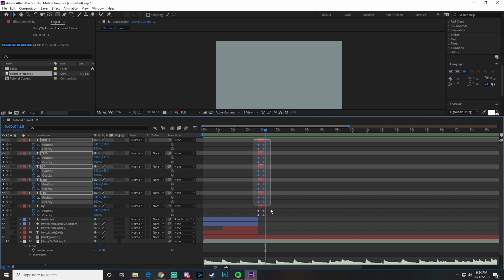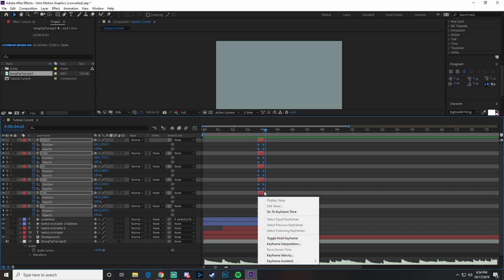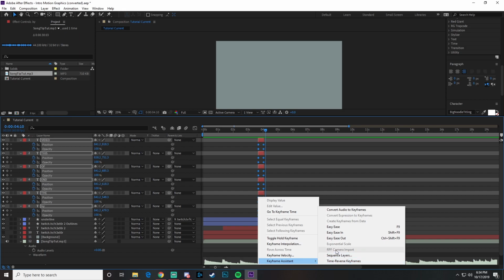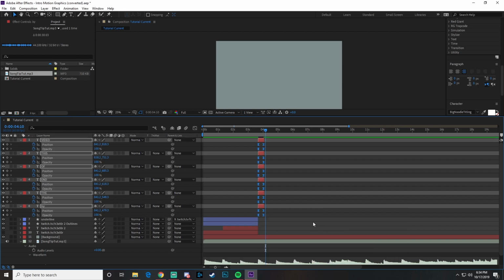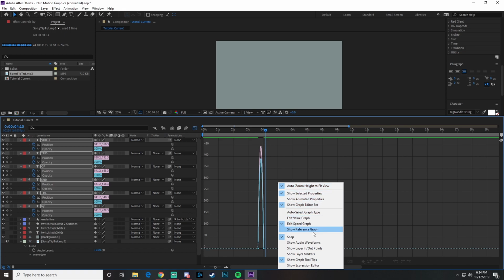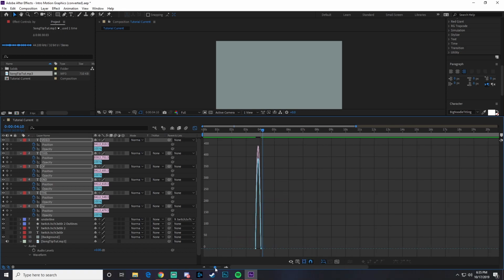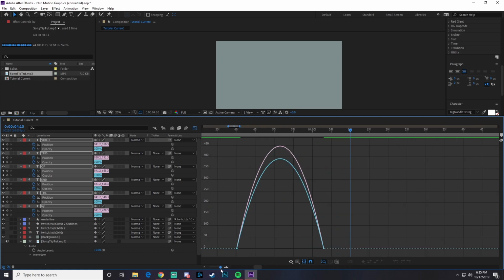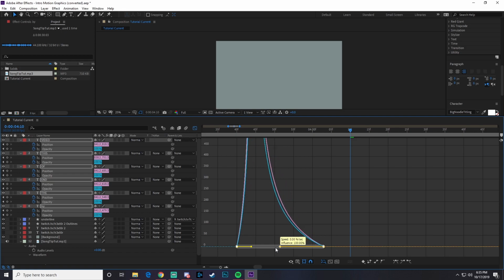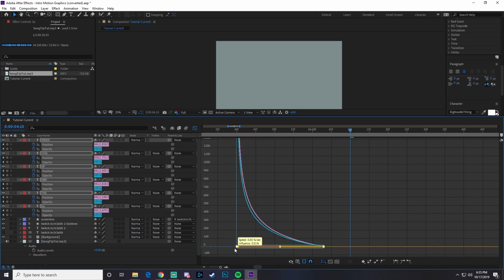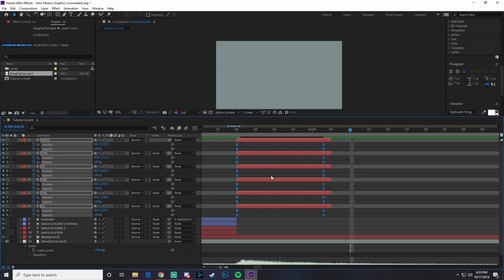From here, we need to highlight all of these, right click, and put Keyframe Assistant, Easy Ease. Here's the part you always get confused with. Make sure you're all highlighted. You head here. If you don't already see Speed Graph, make sure it's in Speed Graph. Use this right here to zoom in, and then just highlight all of this. Move it this way, and move it this way. Perfect. There you go.